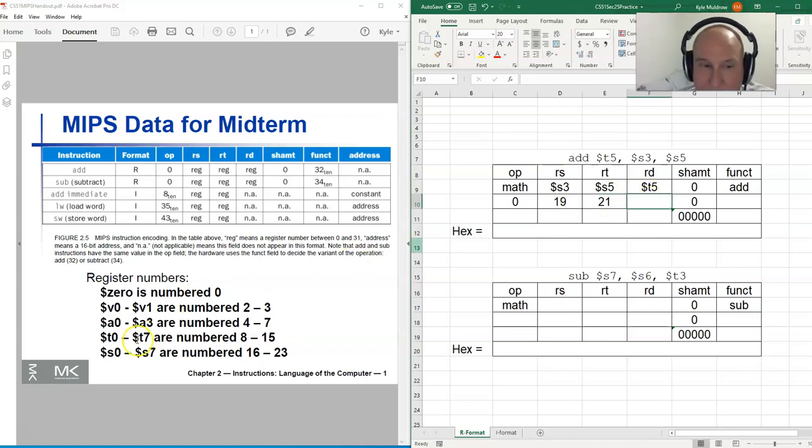And then since destination is T5, well, if the T's are numbered from T0 to T7, numbered 8 through 15, T7 is a 15, so going back 1, T6 is a 14, T5 is a 13.